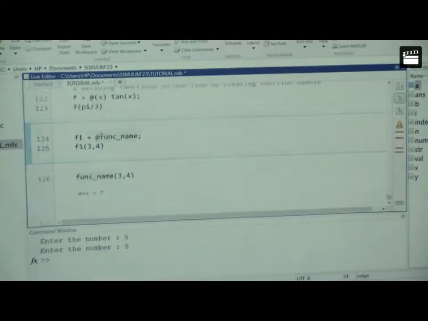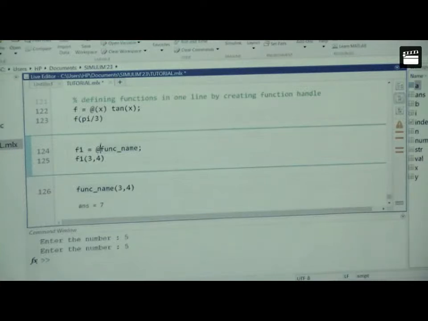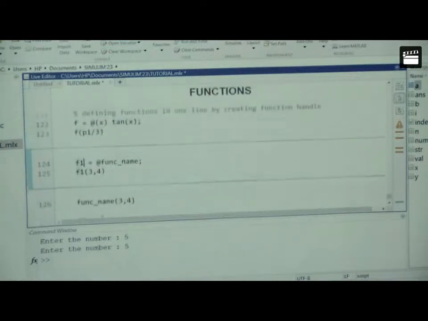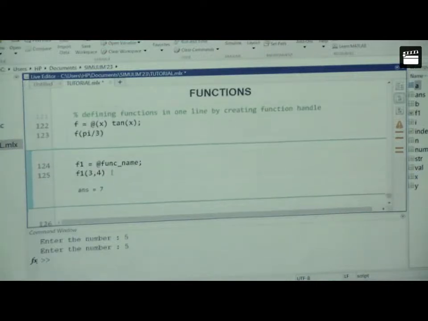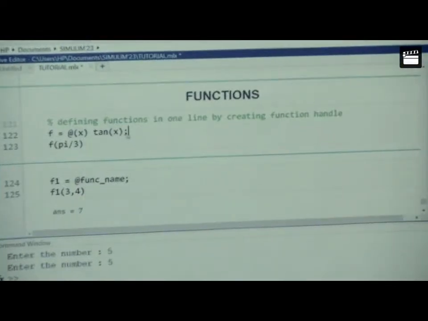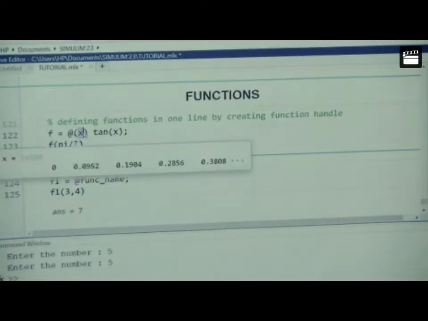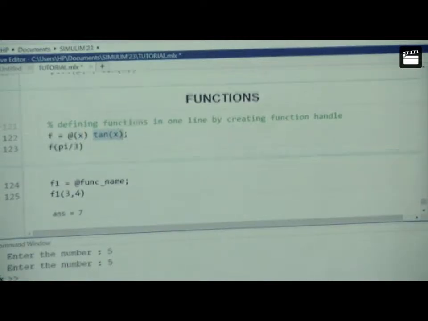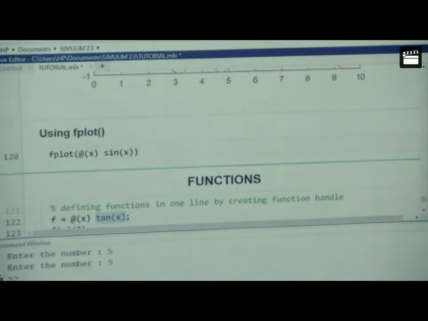And there is a special character @ which is used to create function handles. It is just another name for a function, like f1 equal to @ followed by the function name which we defined earlier. And if we run this, we get the same output. So using this special character, we can define functions in one line. In the brackets we pass the argument, and this is the expression to be returned. Using this knowledge, we can use fplot. This is another function for plotting, and we can directly pass the expression inside it, and it will be plotted.